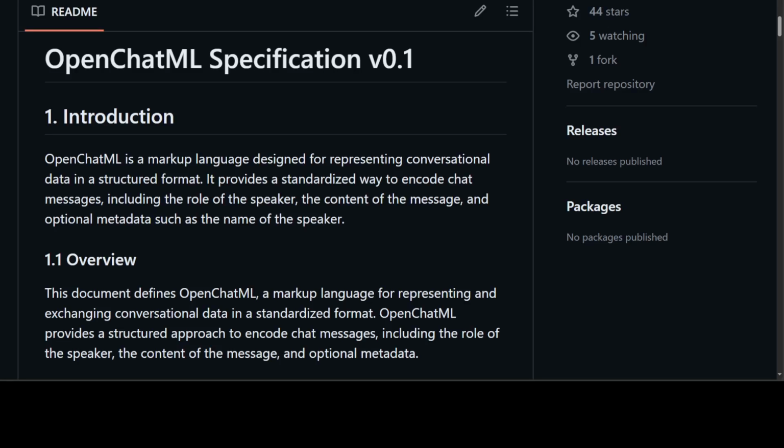But I was really glad to see that Eric Hartford has come up with this OpenChatML specification, which is still in infancy. And there is a GitHub repo, which I'll drop the link to in the video's description. So if you want to contribute, feel free. And he's very receptive. You can even reach out to him on Twitter or X.